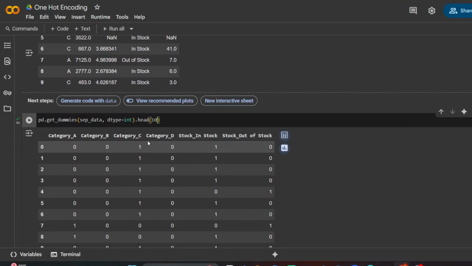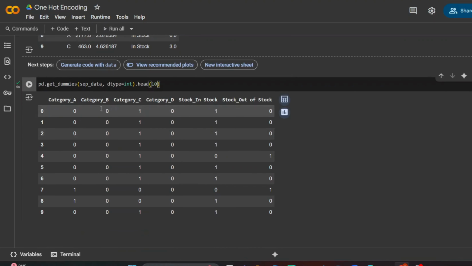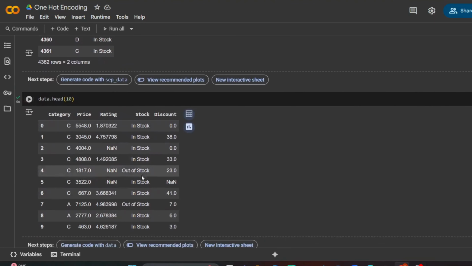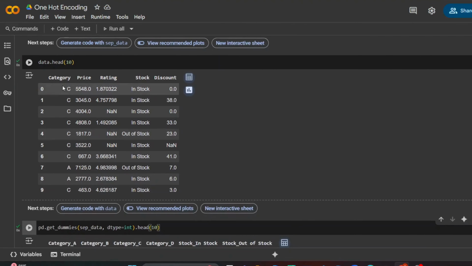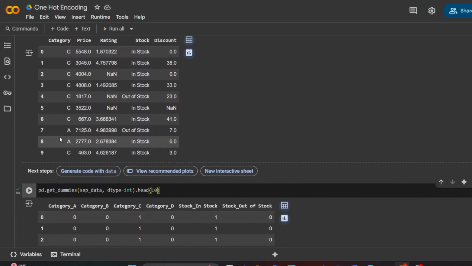Here you can see that the category columns A, B and D have values of 0, starting from 0 up until the index of 6. But category C has the value of 1 starting from 0 up until the index 6. And why is that? It's because here you can see in the original data set, starting from index 0 up until the index 6, the category type has been C consistently. Only starting from 7 to 8, the type changed to A, and again it started with C.